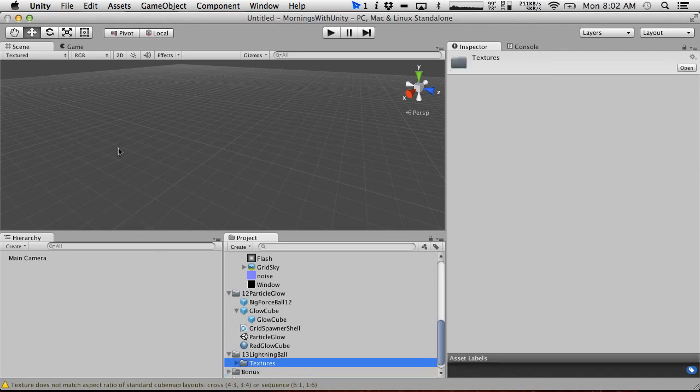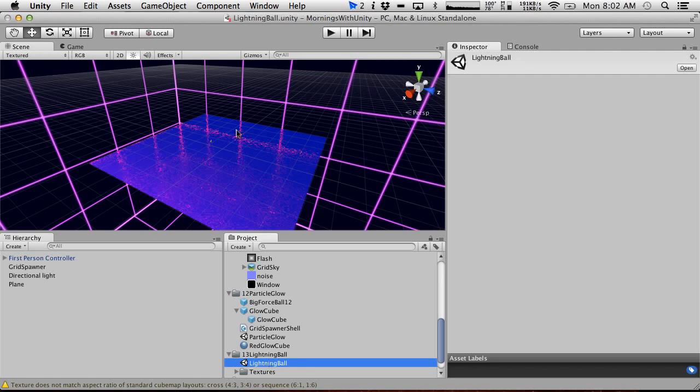And we're going to look at our scene from before, which is particle glow. I'm just going to duplicate it, and we're going to throw it into lightning ball. We're going to rename it to lightning ball. All right. So here we go. So we're going to hit play here.